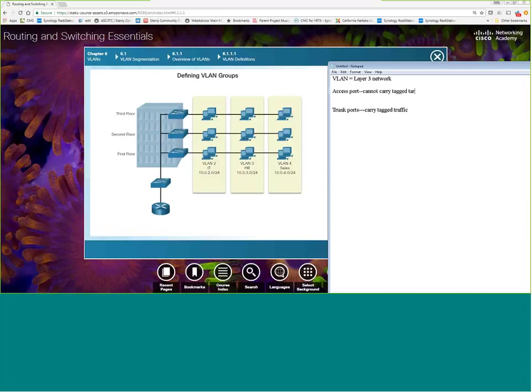In other words, your switches are connected together with trunk ports, but when you connect your PCs to the switch, you typically connect them with access ports. And we'll talk more about that as this class continues on, okay?